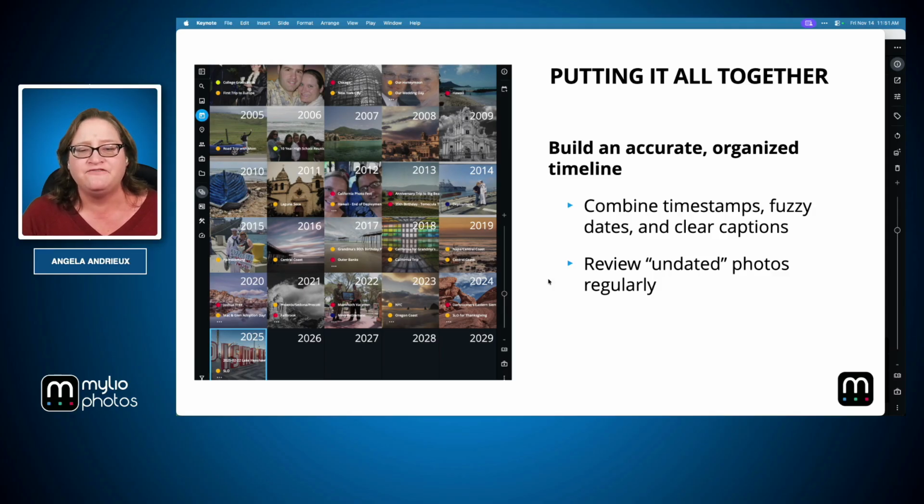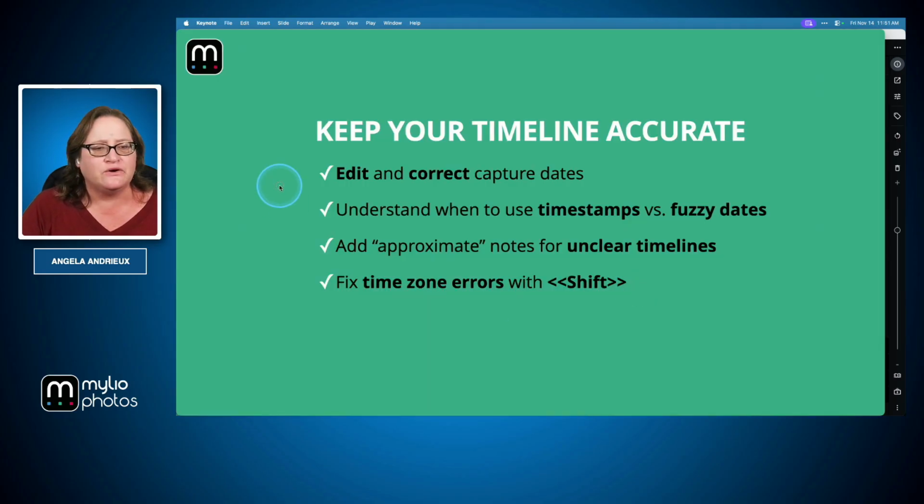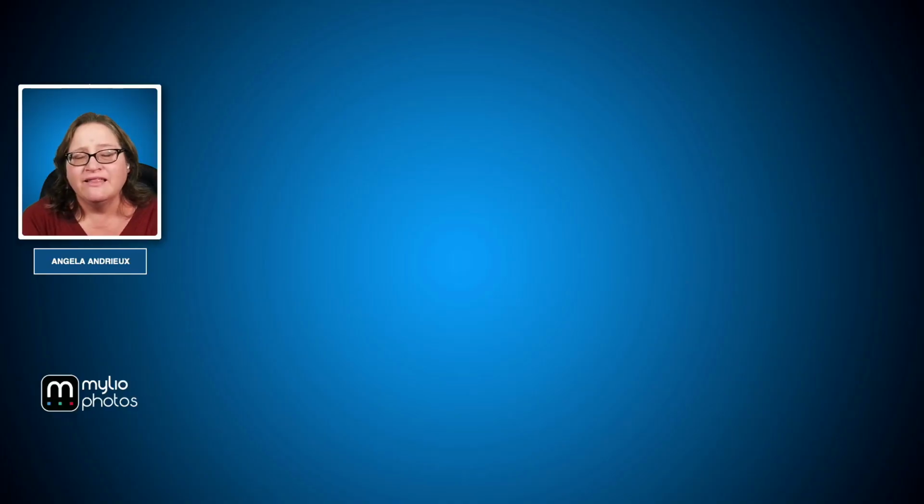Regularly review your undated photos. You can see when we popped in there in mine, I have a lot that I need to address. I think a little over 1,000. So it's an ongoing process, making sure that those stay done. All right. So make sure you're editing and correcting your capture dates. Hopefully you guys walk away with this with an understanding of when to use timestamps versus fuzzy dates or non-specific dates. Add approximate notes for unclear timelines. So use those caption and description fields to add that context. And when you need to, fix those time zone errors with the shift option. With that, let's go ahead and wrap up.